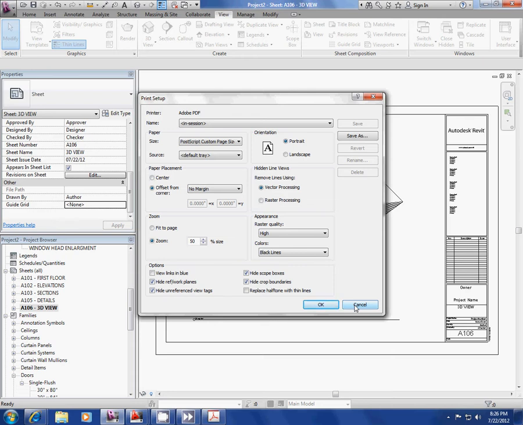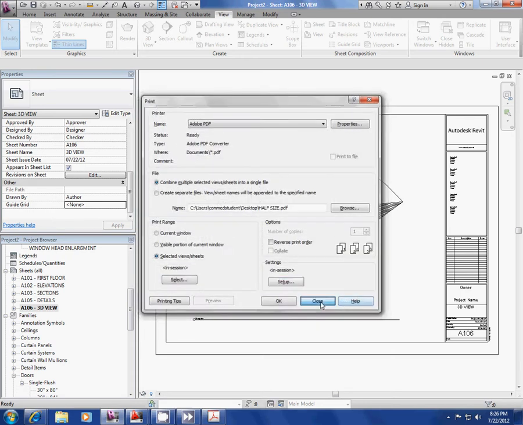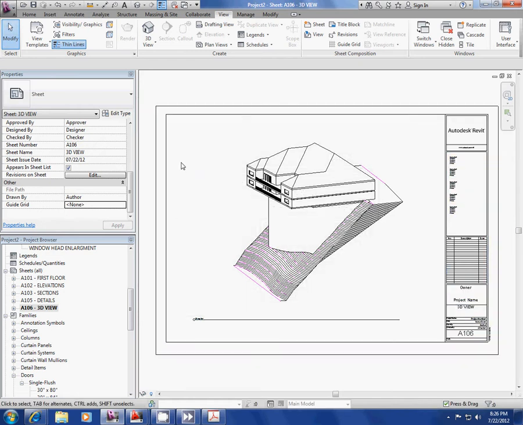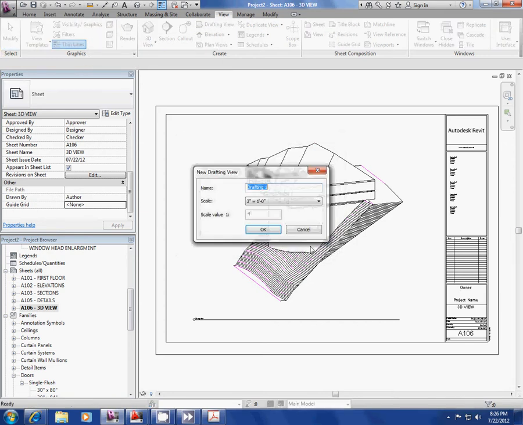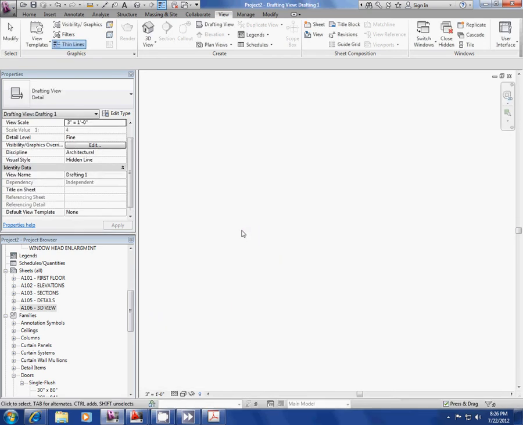So I'm going to go through and set up a detail view for a detail that's not necessarily drafted in Revit. So what I'm going to do here is go to my View tab and go to Drafting View. And I could set up the scale. We'll just go for the default at the moment. And so essentially this is just a 2D view, not associated with the model at all.